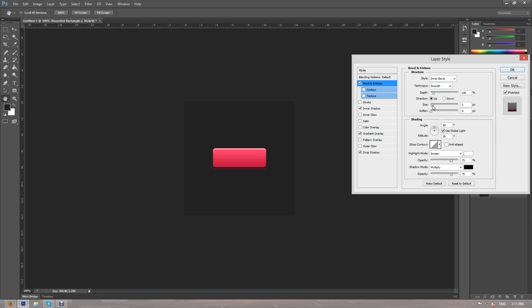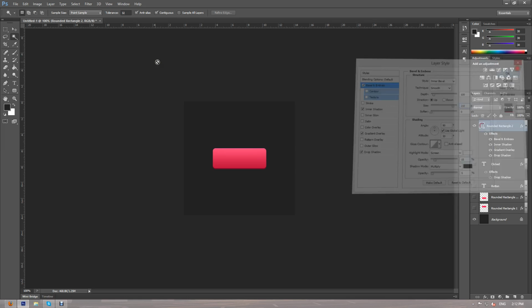Next, go to bevel and emboss. Keep everything the same as always, and then just raise the size up to about 210, and then lower the shadow mode. The black colored one, lower that down to about 5. Change the screen mode, you don't want it to highlight, and change that to about 15. Keep the angle as 90 and the depth is 100. Then I'm going to click OK.